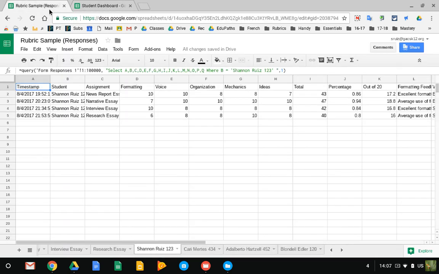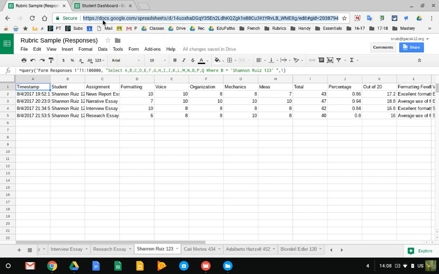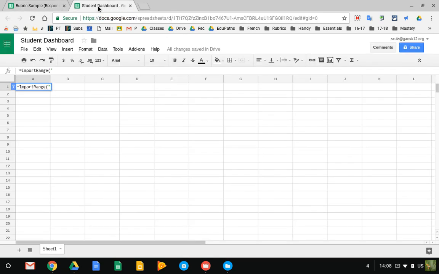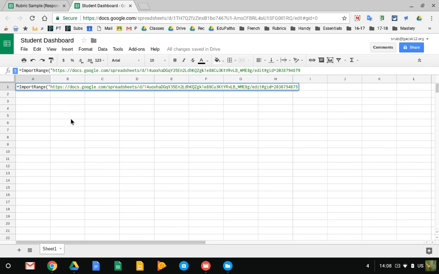And I'm going to click on my URL for that website. Once it's all selected, I'm going to hit copy. Going back to my student dashboard page, I'm going to paste that after the quotation marks. Then I'm going to follow it by a quotation mark. That's telling my ImportRange formula where to get the information.